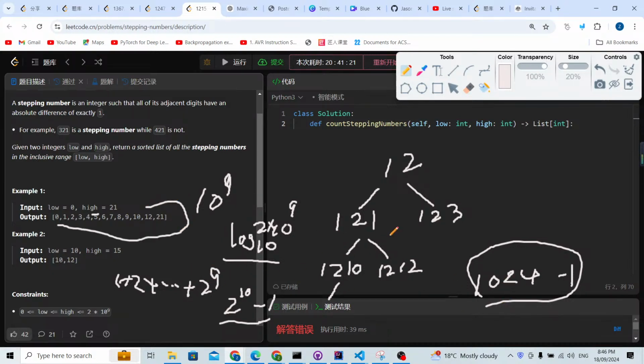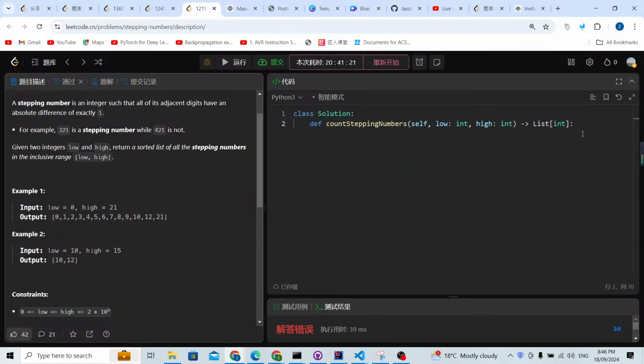So it seems we can solve this problem by using BFS or DFS, but I prefer to solve this problem using BFS. So we're going to prepare a result, and we're going to return the final result.